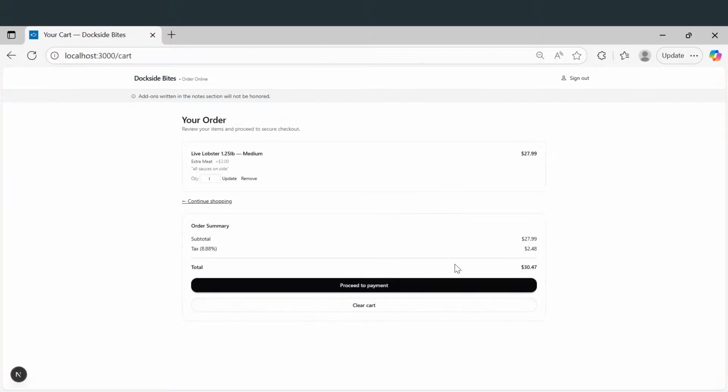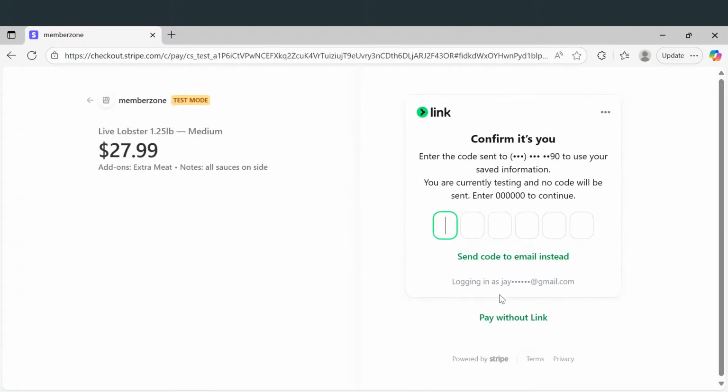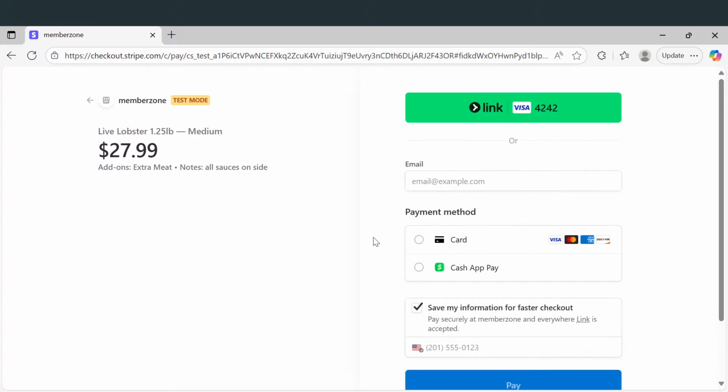And then now notice we no longer have that message stating that we must be logged in because we are logged in. And at the top, you see that we have a sign out button now, indicating that we are logged in. So if we click on proceed to payment, it's going to take us to Stripe checkout. And this is no cost to set up.